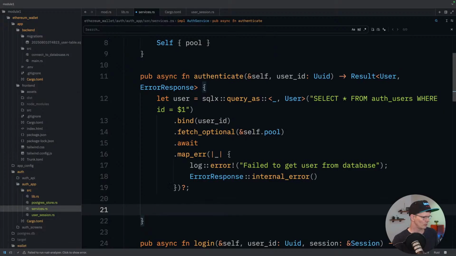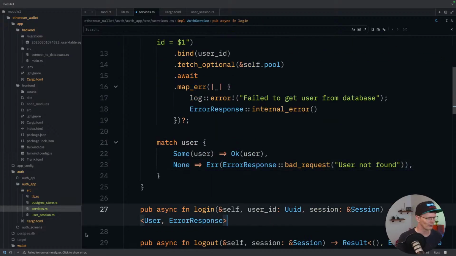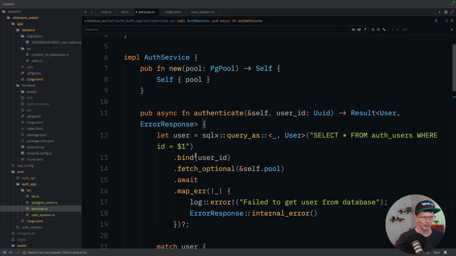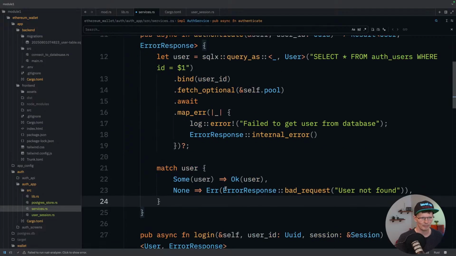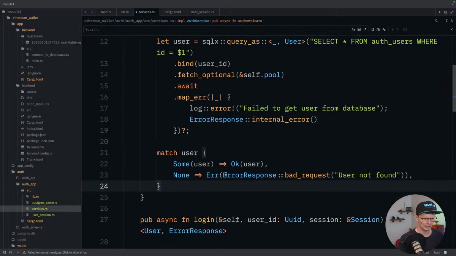Cool. Then if we do get a user, it will be an option. And so that option we are going to unpack. If it's a user, we just return, okay, it was a user. In any other case, we're going to return a bad request, or we could return not found. That's probably more appropriate for this case. But in any case, this is something you can play around with yourself. Then this allows us to just get a user by user ID and basically authenticate whether this user exists or not.